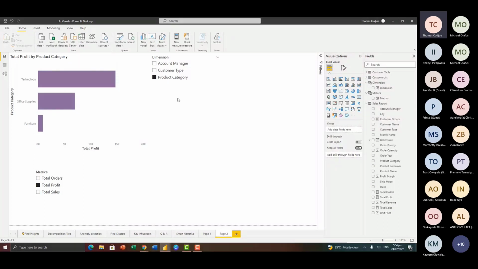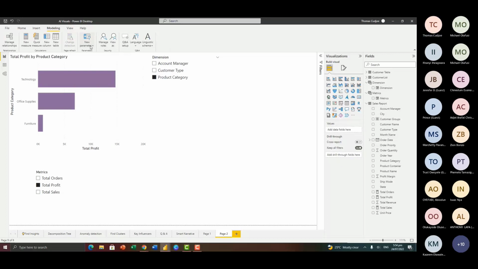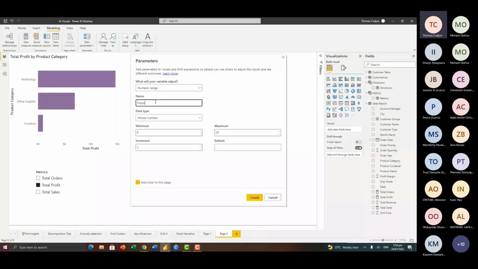So let's see how we can do this. So what I will do is go to modeling, new parameter, and I'll pick numeric range. So here you can give it a new name. So you can say proposed tax. Here we can select the data type. So here we want to make it decimal. So you need to provide a minimum and the maximum. So the minimum is going to be 0. You won't pay tax. And maximum, let's say, based on the tax regime that we are working with, it's not possible we pay above 30%. So let's make it 0.3.